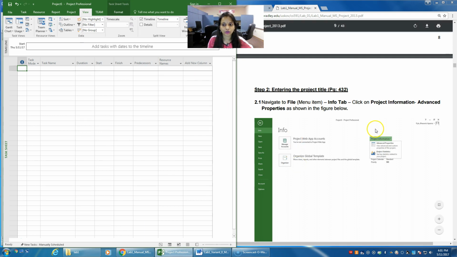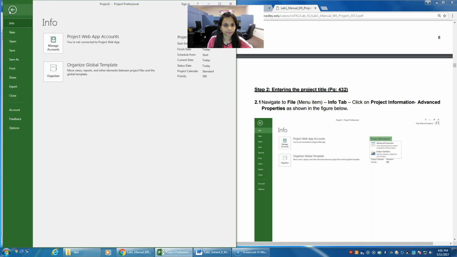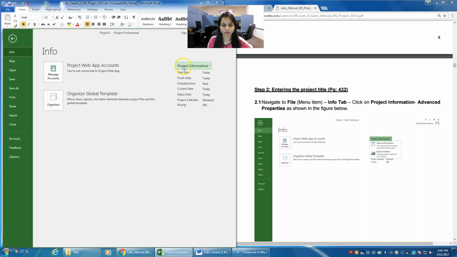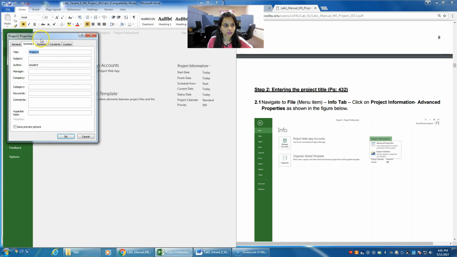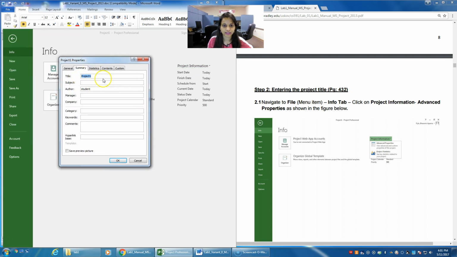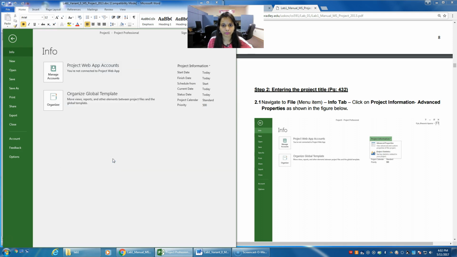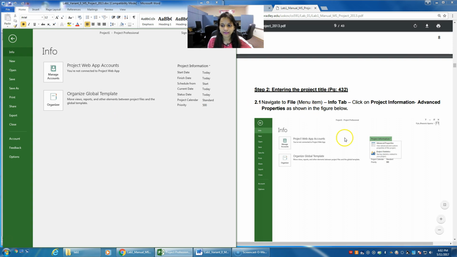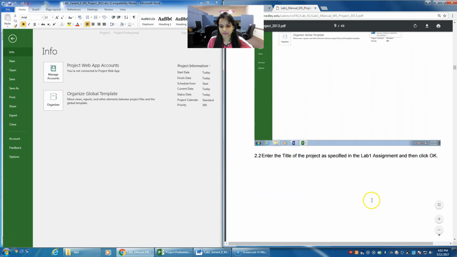In order to enter the project title, you need to navigate to the File menu here, and in this File menu we will have an option called Project Information. Click on Project Information and click on Advanced Properties. We'll see by default the project title is Project 1, so I'll change it to variant 0 and click on OK. Now your project title is variant 0. This is the step that is mentioned here.